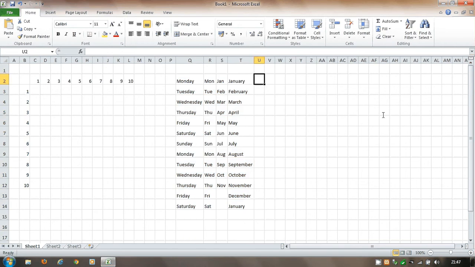It knows sequences. So 1, 2 we've already seen. It knows to take those and follow those down. If I do 1 and 3, then it recognizes there's 2 numbers between those two, so the next number will be 5 and so on.